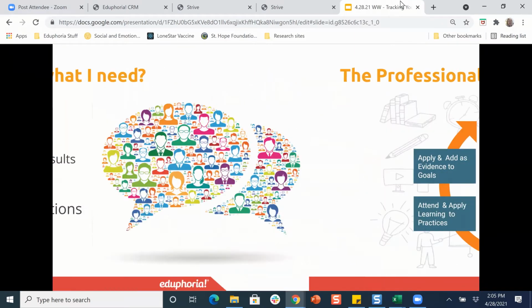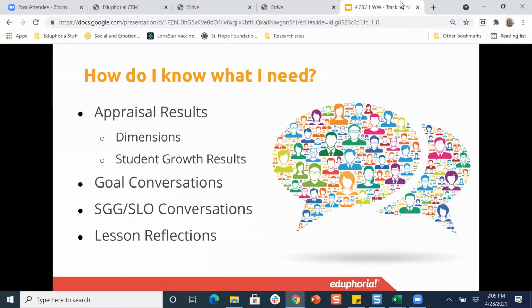Great. Thank you, Alisha. As Alisha mentioned, there are lots of different things to consider when you're determining what professional development or professional learning you want to pursue. One thing to look at would be your appraisal results. What dimensions were your ratings surprising? Maybe they were surprisingly low or surprisingly high, but that might help you to determine where your areas of need are. And also your student growth results.